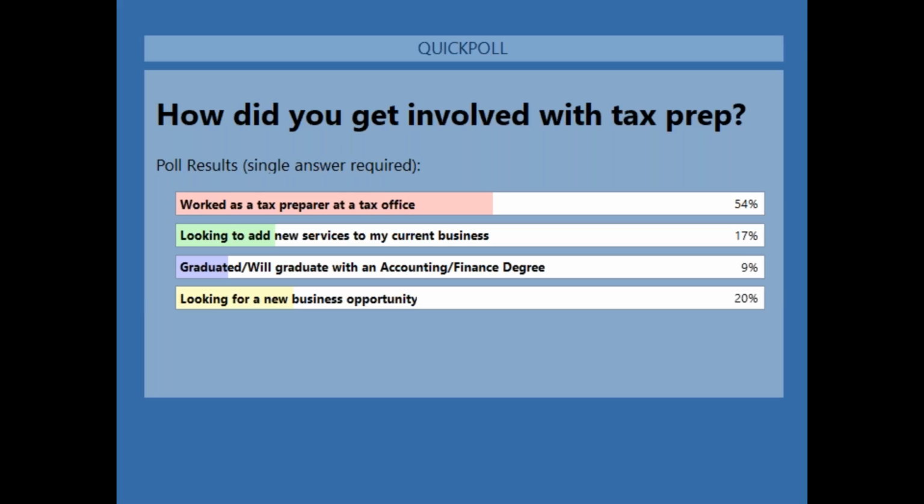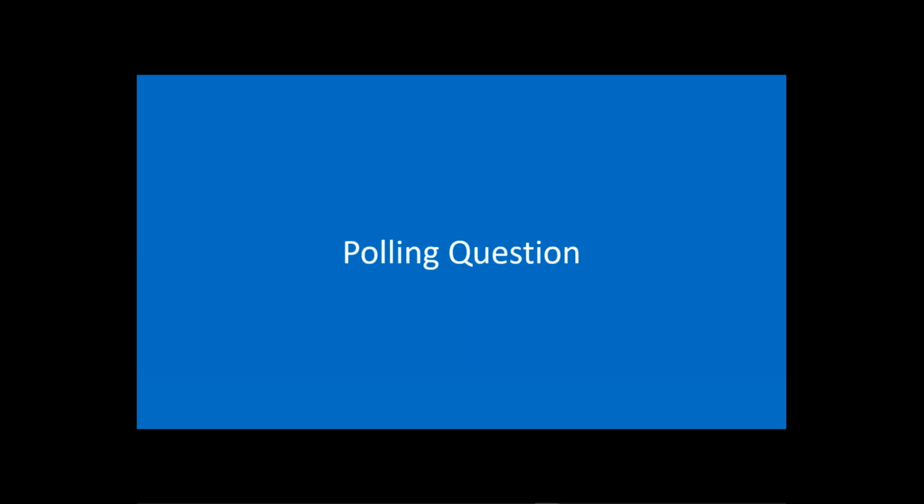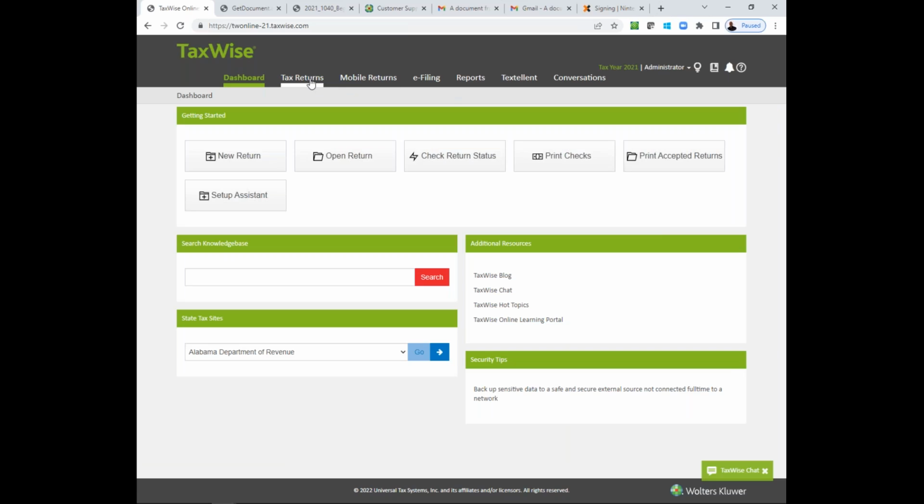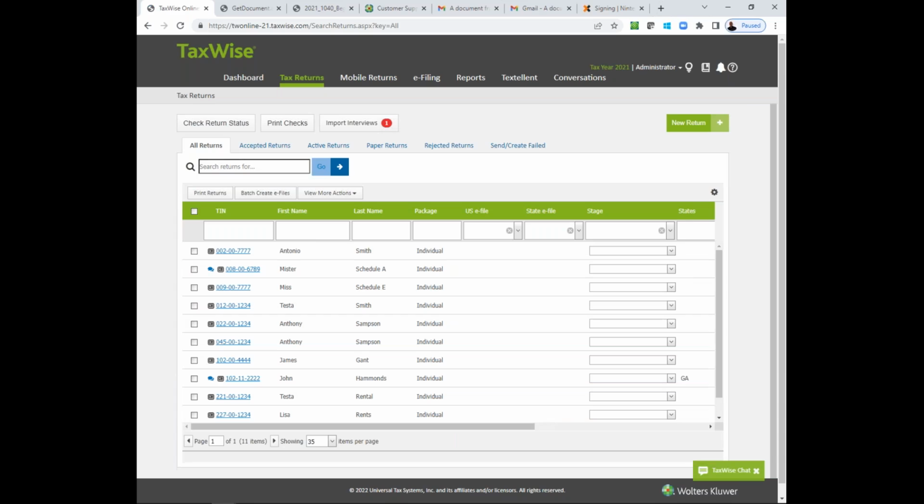All right, so let's look at TaxWise Online. Let's go back to TaxWise Online for a moment. And we're going to start off a new return. Let's pull up our scenarios here for just a brief moment. So we're going to go ahead and save and close. And I'll take a few moments and I'll show you what the return manager looks like in TaxWise Online. So when you're looking at all the returns you currently have, this is exactly what it looks like.